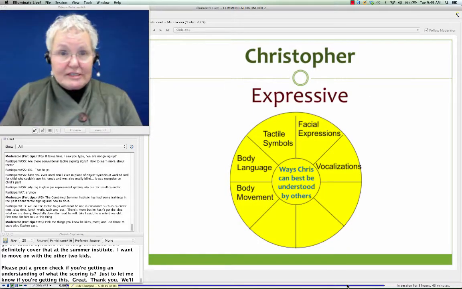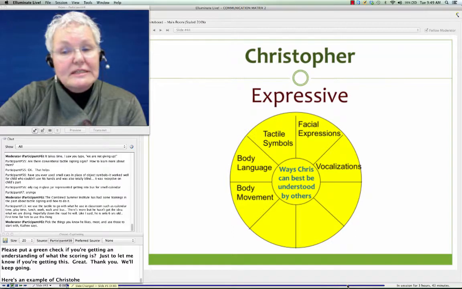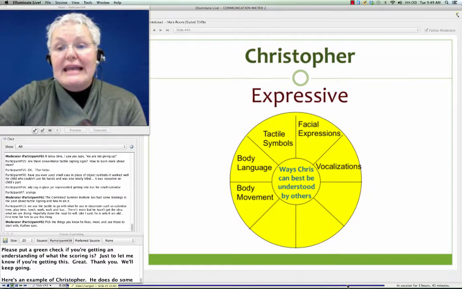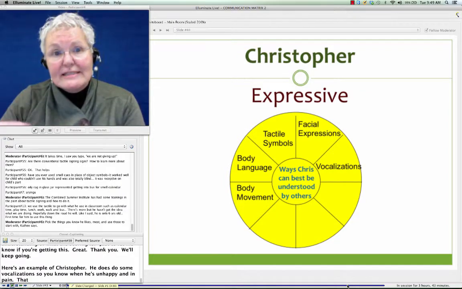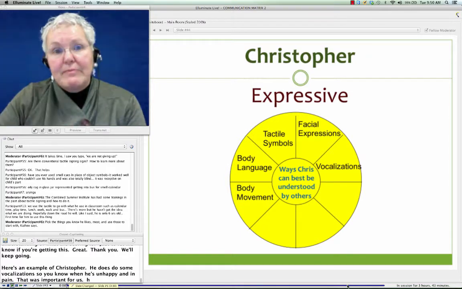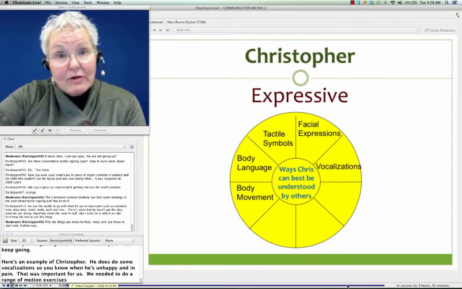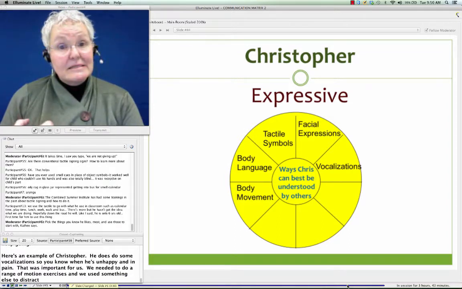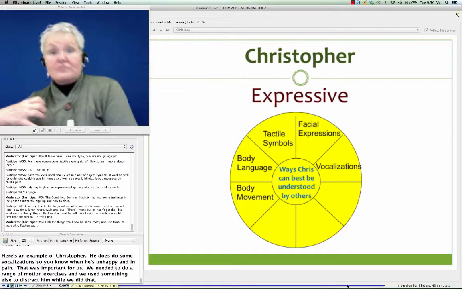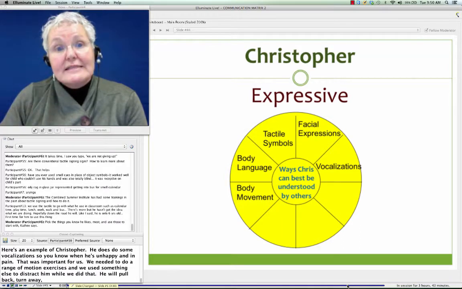So this is an example of Christopher. His expressive communication ways are he does do some vocalizations, because you can tell when he's really not happy and he's in pain. That was a vocalization that was important for us. Unfortunately, he had to have range of motion exercises after a surgery, and we came up and paired something that he really likes with it, which kind of got his mind off of the pain. Facial expressions, definitely. He uses tactile symbols. He uses his body language. He'll do movement towards something, moving in towards it. He'll tense, he'll pull back, he'll turn away. So that body language, body movement, those are all his expressive ways of communicating.